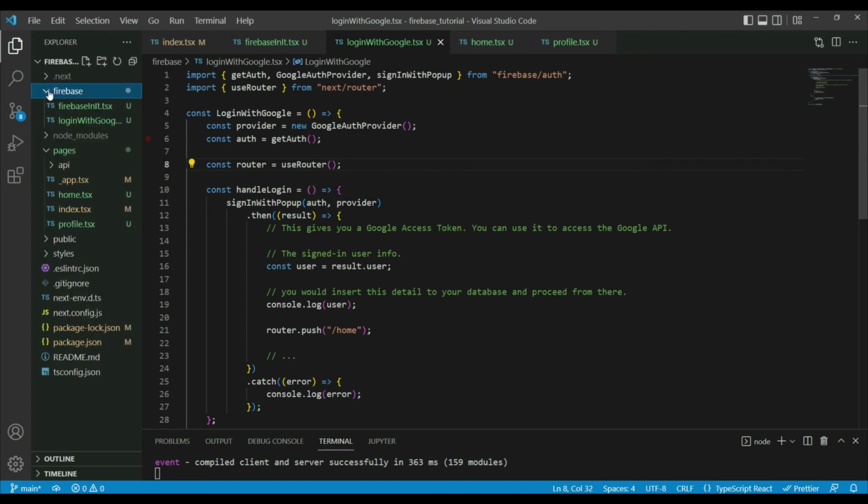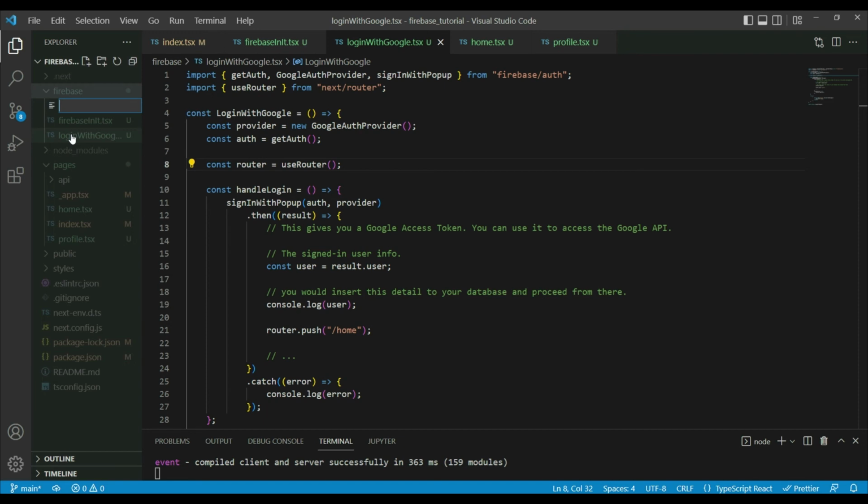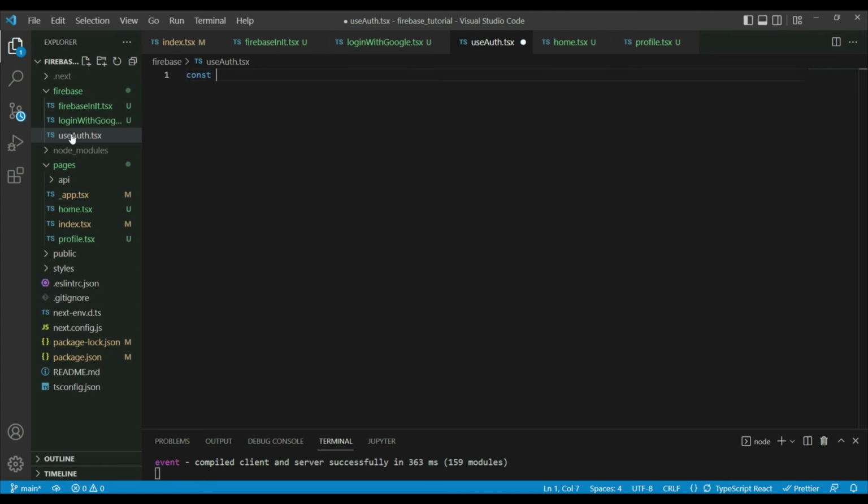So to overcome this, in general, the way you would do, you will create a new function if you're working with any other programming language. With React, we're gonna create a hook. So we'll say useAuth.tsx, say const.